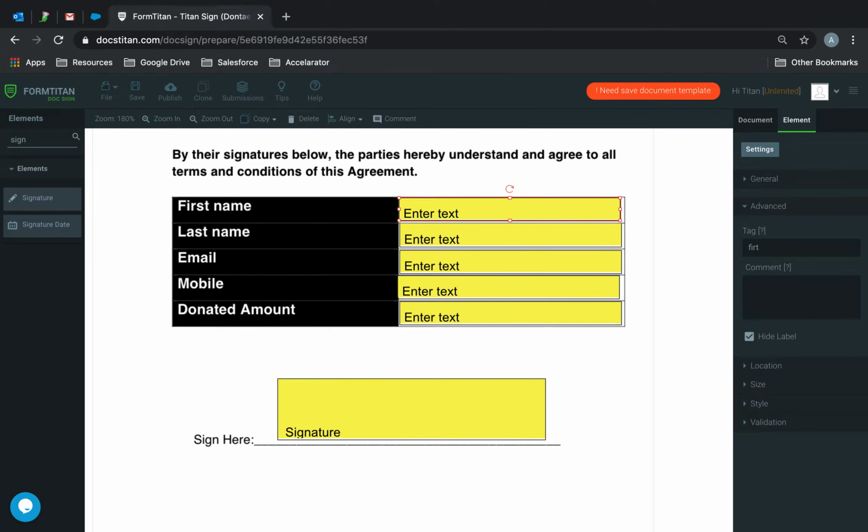So we'll do first name, last name, email, mobile, donated amount. Now, here's how you use the hidden fields.